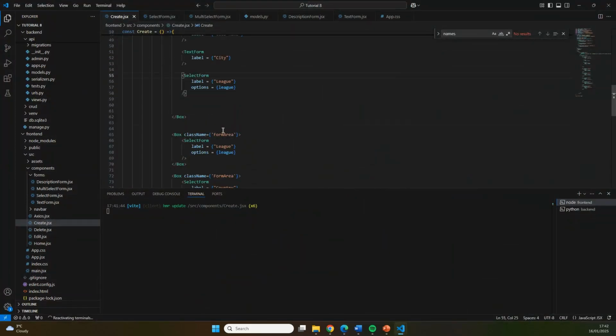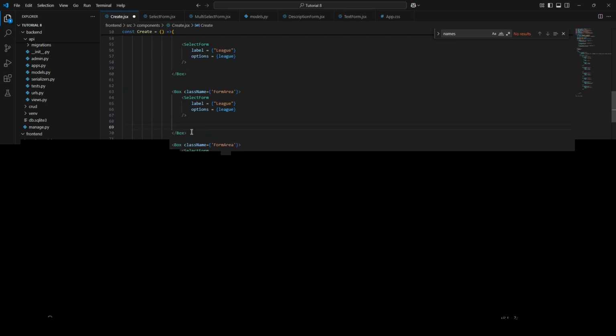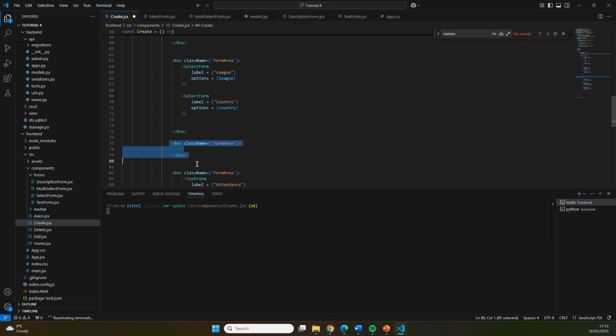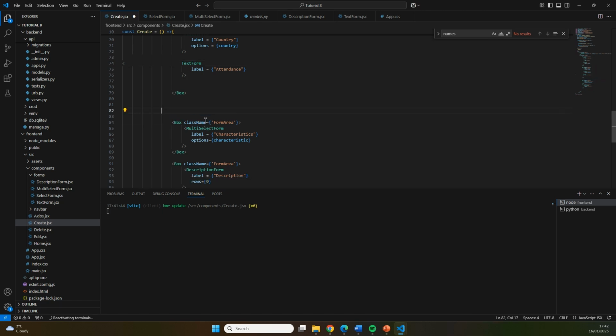So we can have a second form area after this initial one. That one contains the league and also the country. So let's just get rid of that initial form area like this. And also the text form for the attendance can go like so. And we can even do the same thing for the last one, where we have the form area, where we have the characteristics.